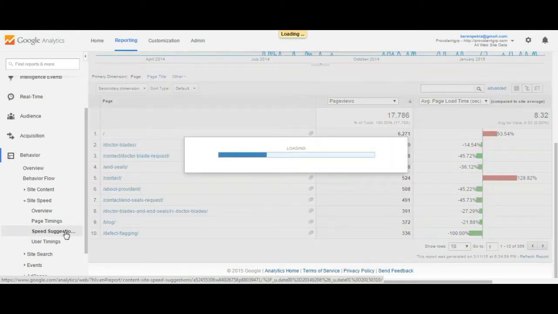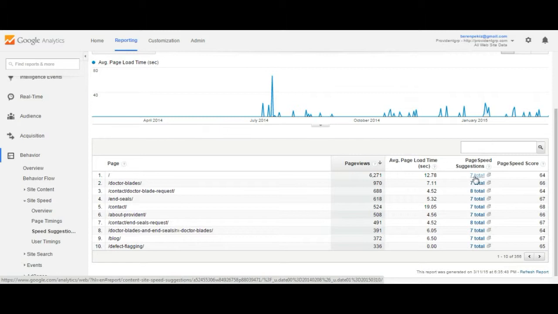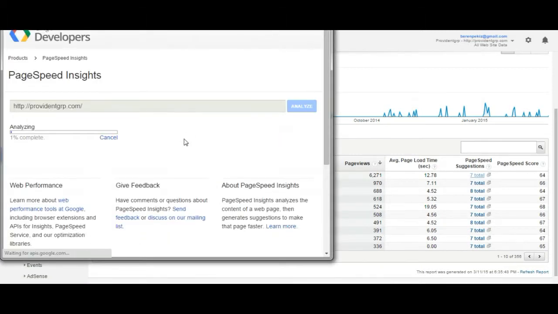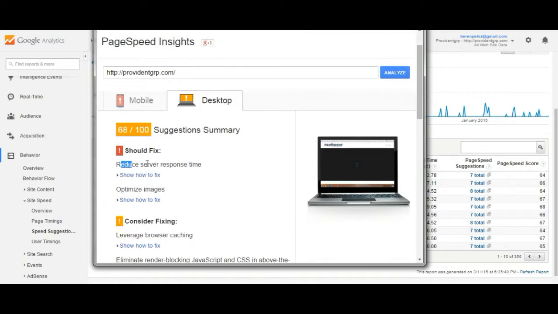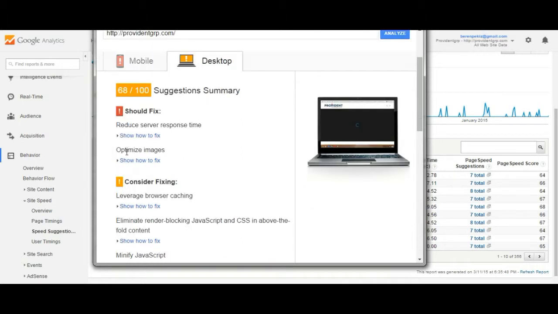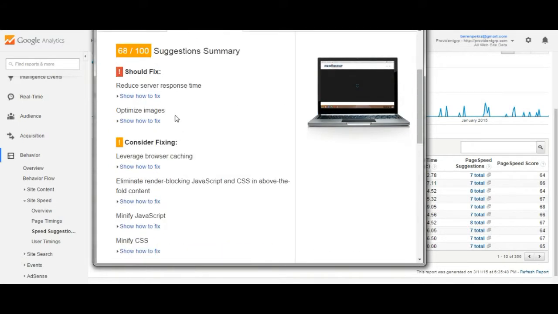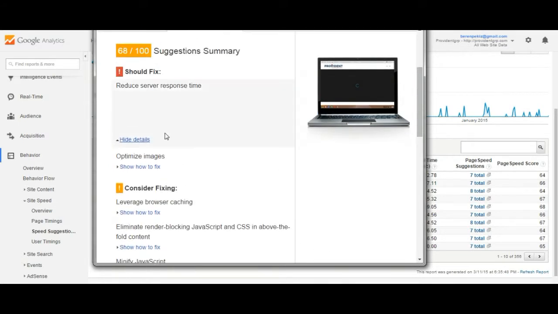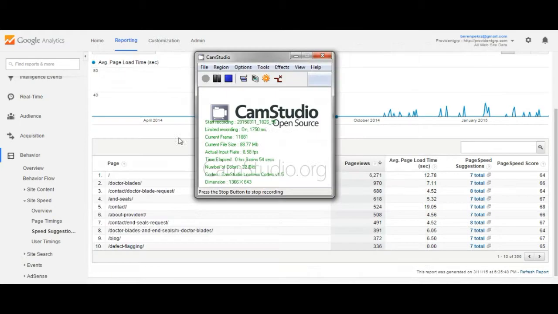Also, Google provides some speed suggestions. Yeah, so we have 7 speed suggestions for our home page. Let's check out what they provide us. It gives us suggestions we might apply, or it might not apply for your page. So let's wait for it to complete and let's see the suggestions. So it says reduce server response time, optimize images, also some other stuff you can consider fixing. This might help your site once again, and you can also click on the show how to fix button, where it gives you a little bit more detail over what you can do.